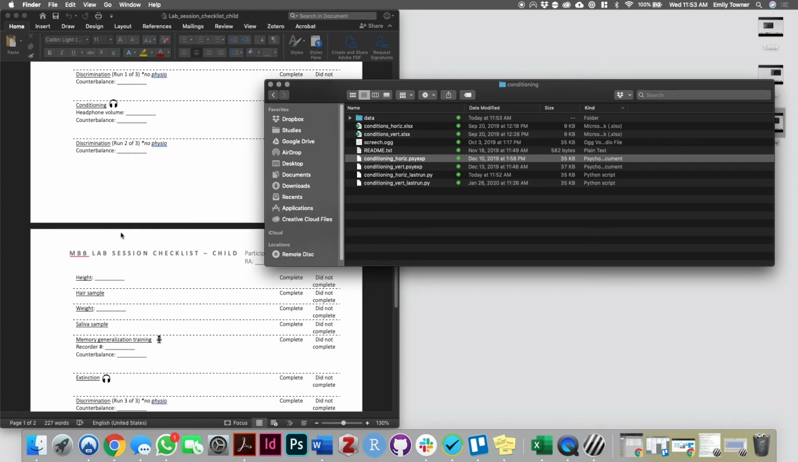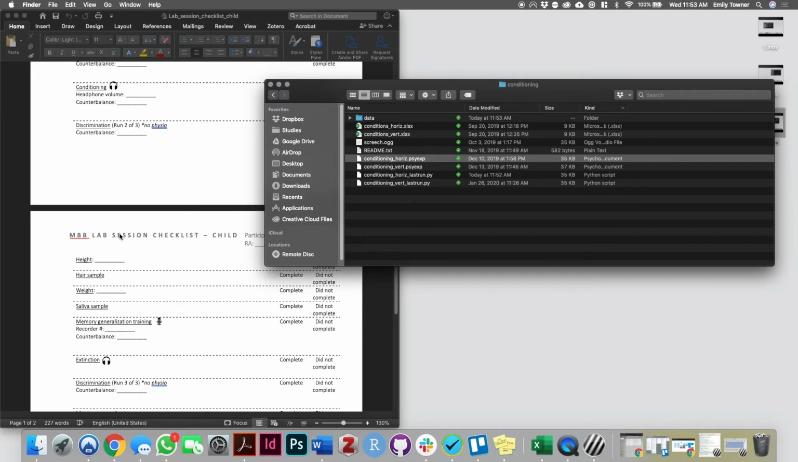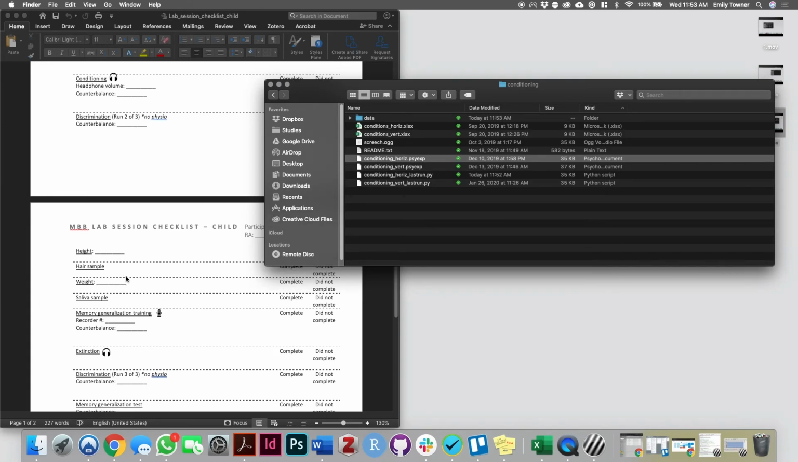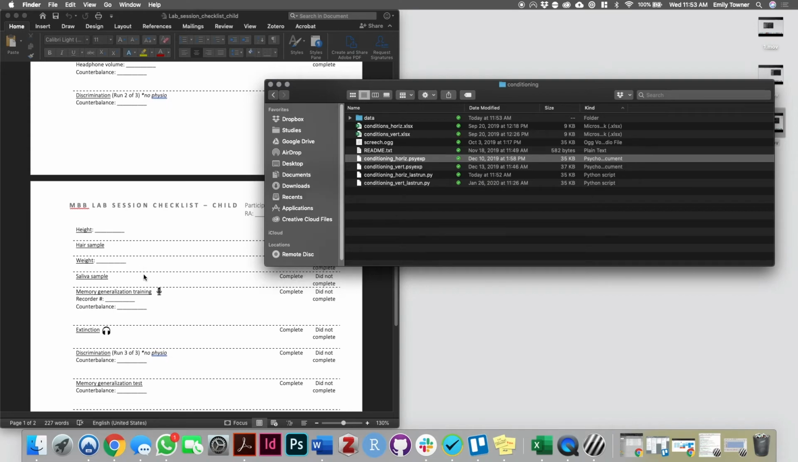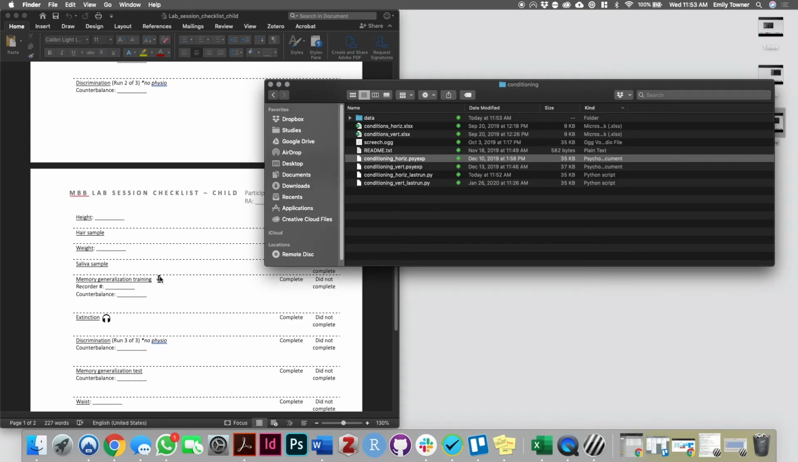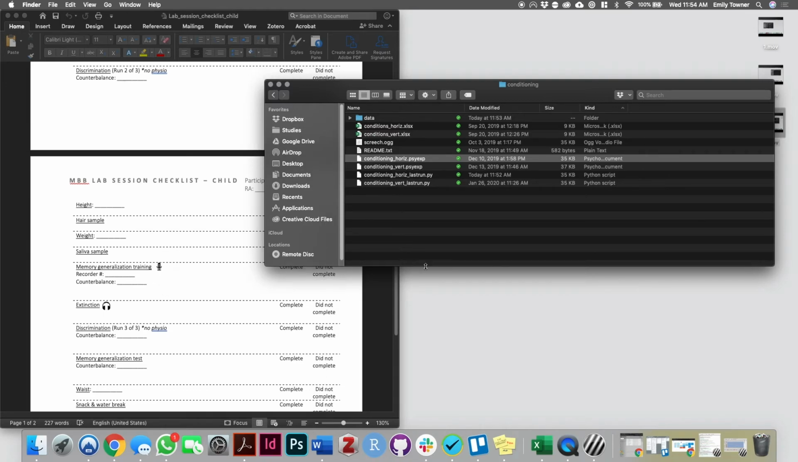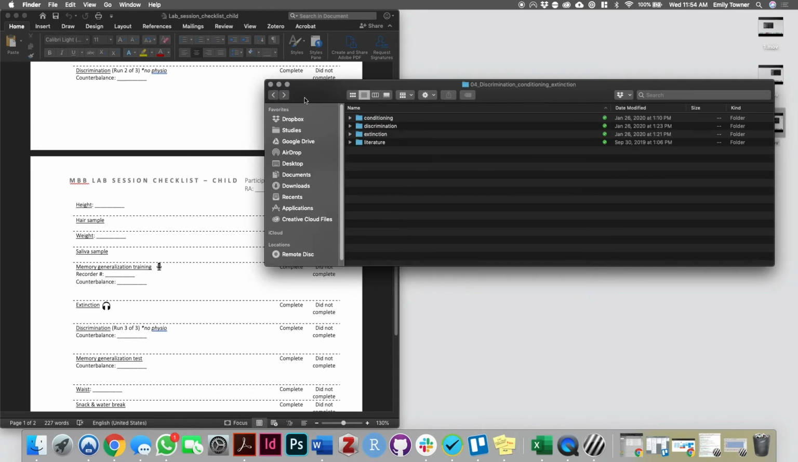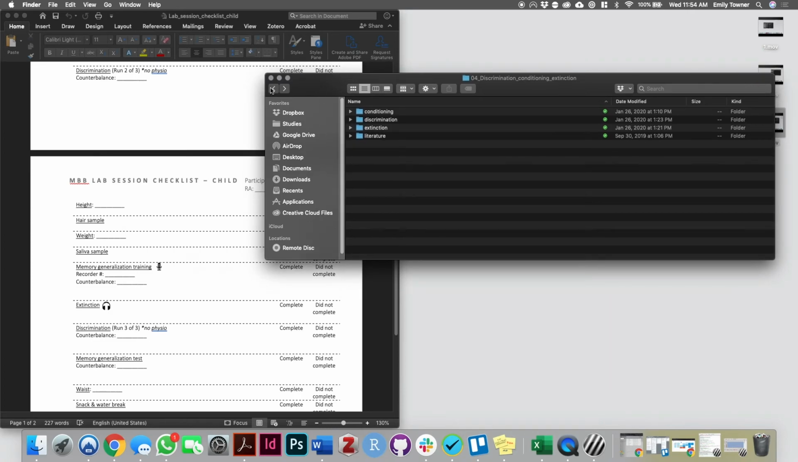Okay, then they're going to take a short break where they don't have any food, but they have their height, hair, and weight and saliva samples done. So after that's done, you're going to come back into the room and you're going to do MEM-GEN, memory generalization. And this one also you need to record because there's a part where they tell you what they remembered. So let's go to that one.